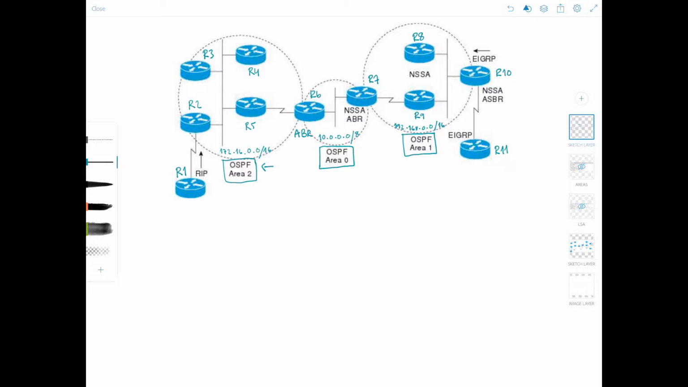Alright, and then number 3, a network belongs to a single area and a router interface connects to a single area. The area identification must match on both ends of the link. So let's look at R5 and R6 here, for example. These interfaces would only belong to a single area, and they would have to match in order for these routers to become neighbors.